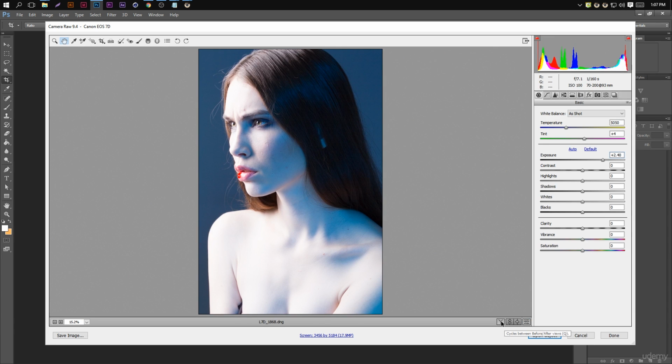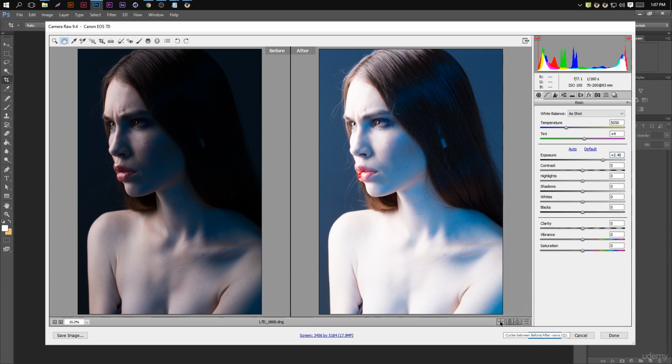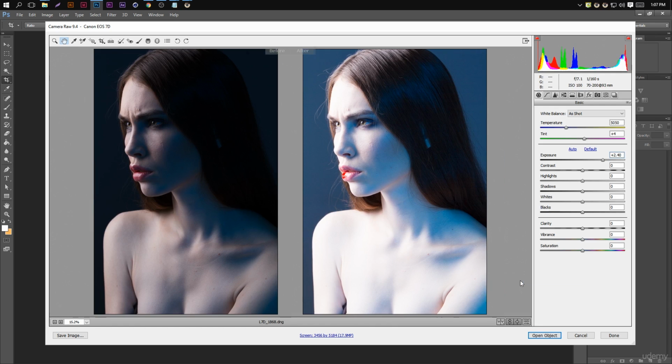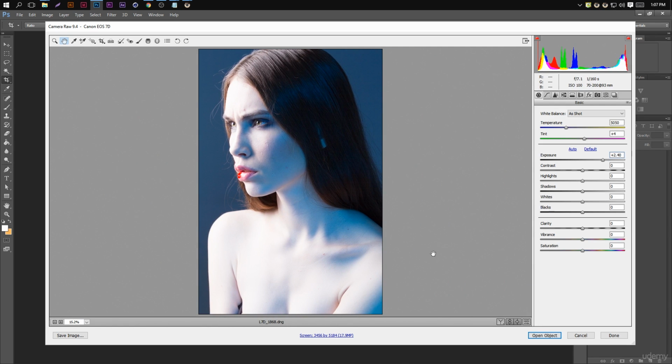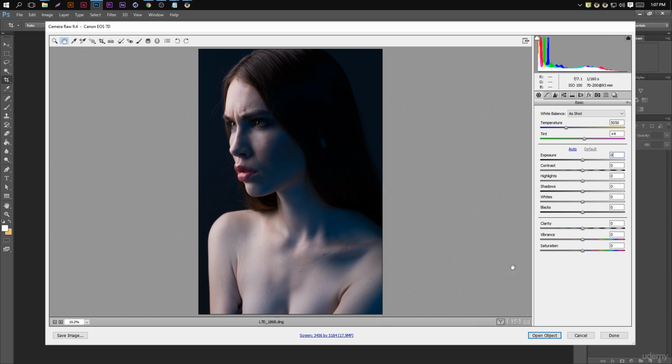Or maybe you want to see the before and after, you can click this button here, and that will show you the before and after. You can also click and hold down to go back to single view, or just cycle through them. I'm going to remove this.